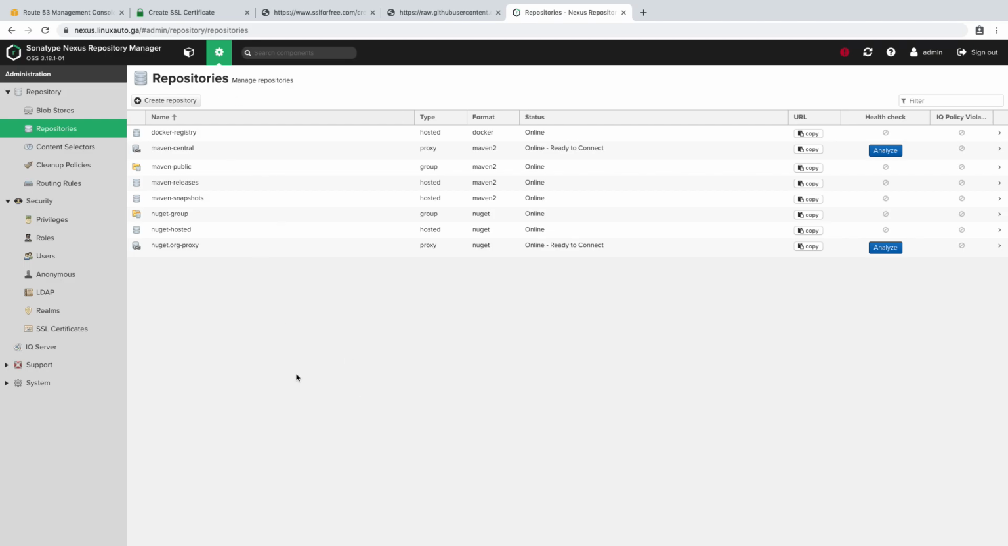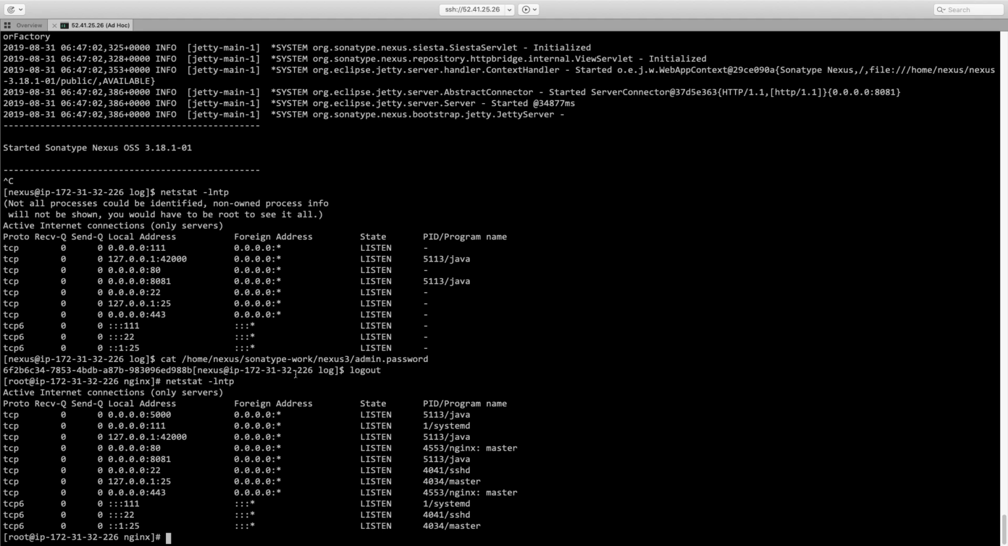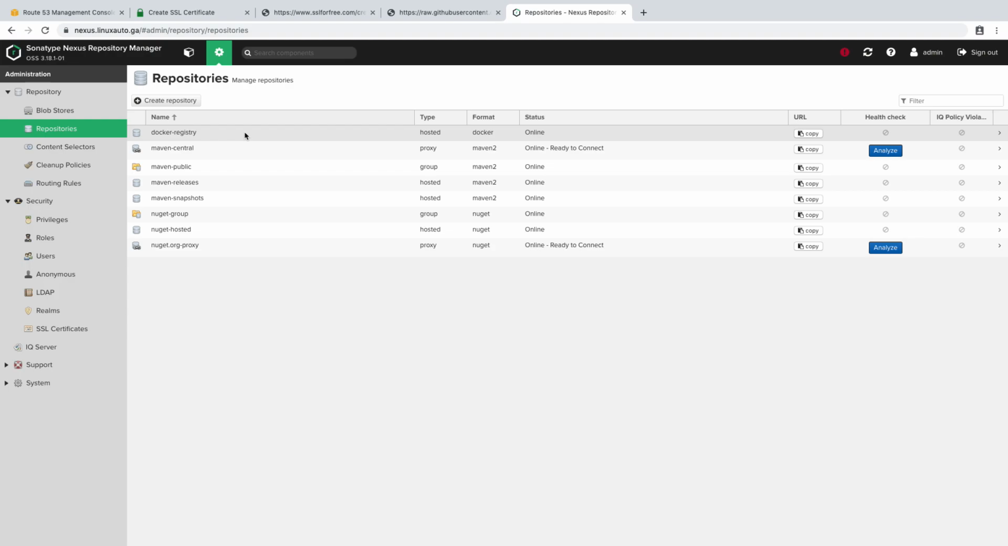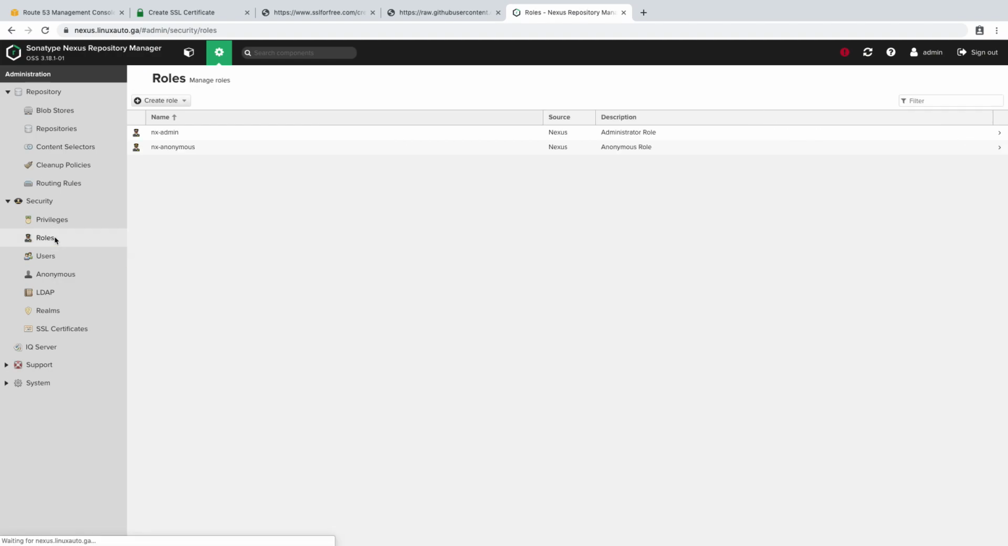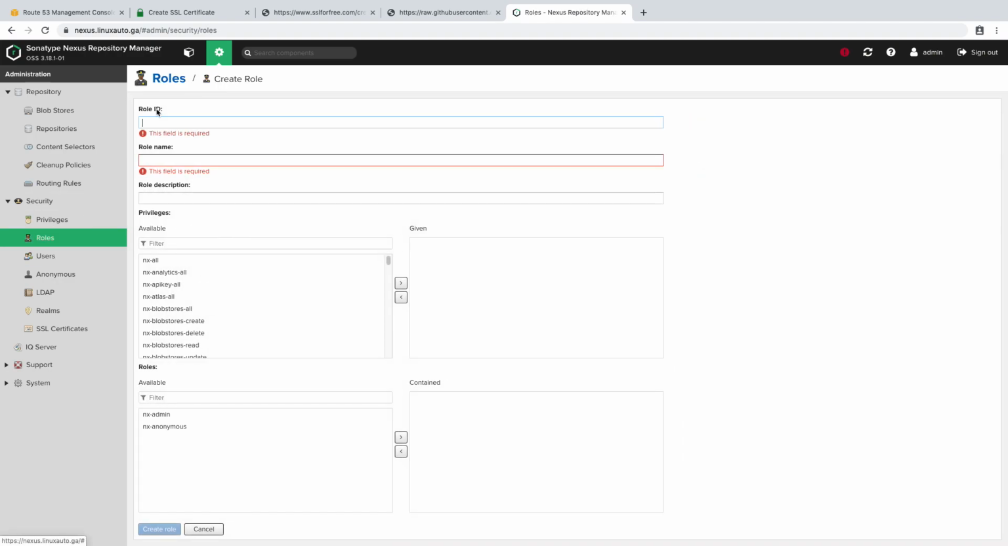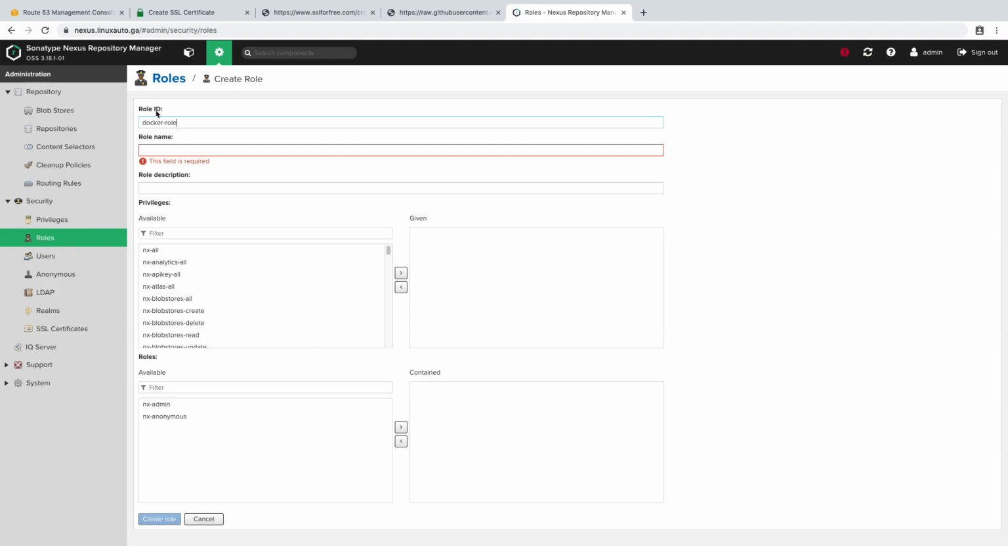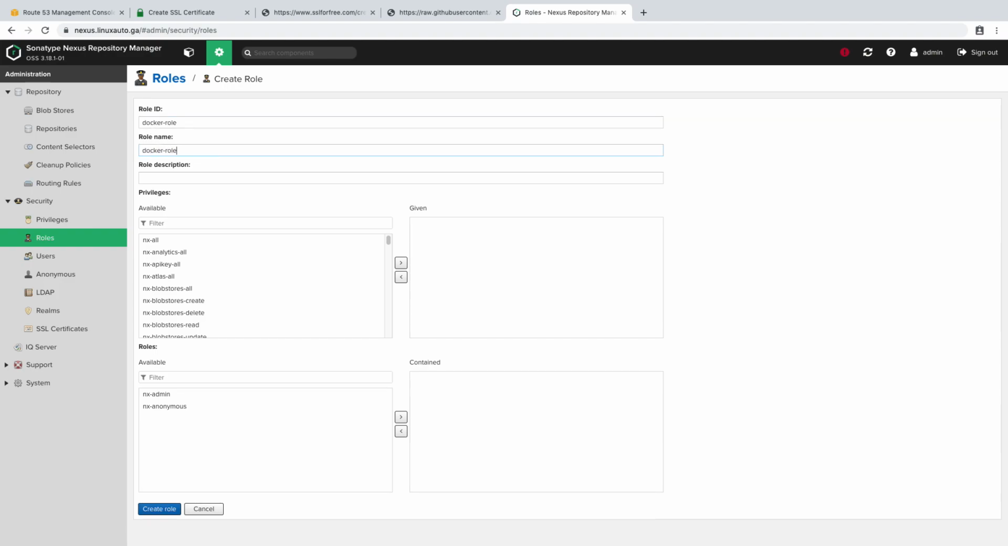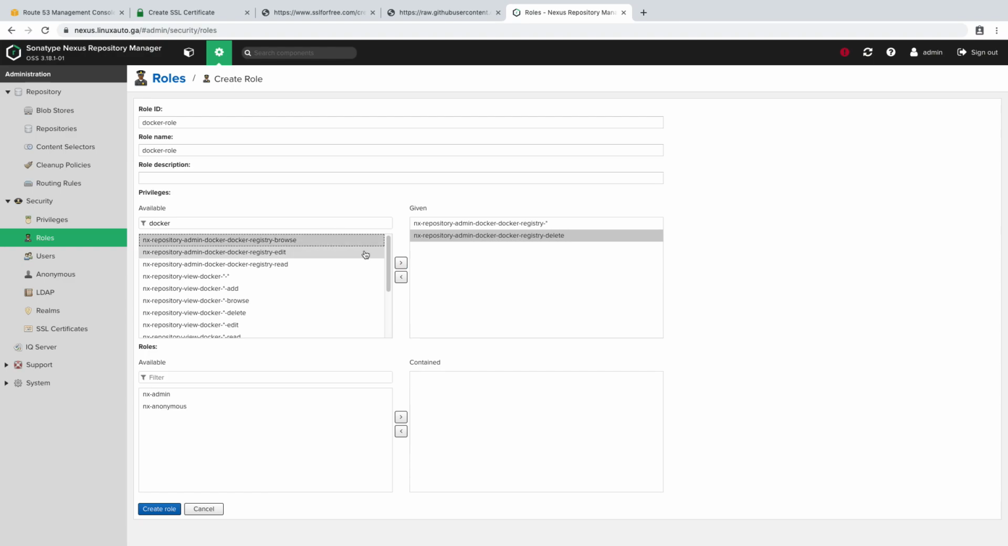Once this is done, what you need to do is take a Linux box where you have Docker installed and authenticate into that. If you don't want to use the admin user, we can go and create a user as well. Or before that, I want to create a role. The role is going to be Docker role, and just give docker-role. And here I just want to give Docker. So here all the things which are related to Docker I'm going to add to this.